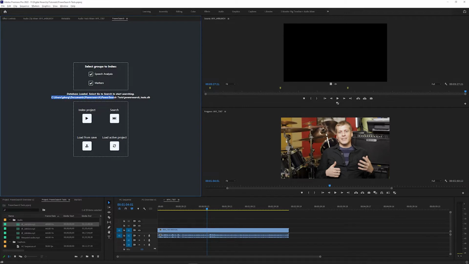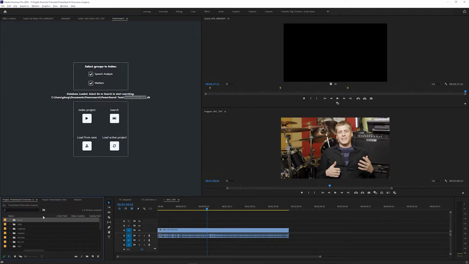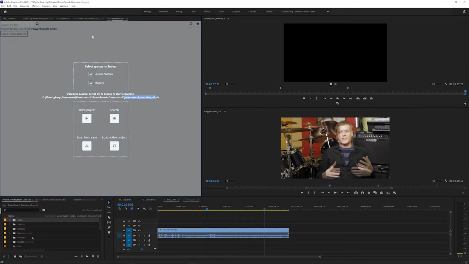I can see the current project here. This shows the actual save location of the database file, and this text before the .db is the project name. If I open a different project and click Load Active Project, I can see the project name change here, and then I can just click Search to go ahead and search that project.